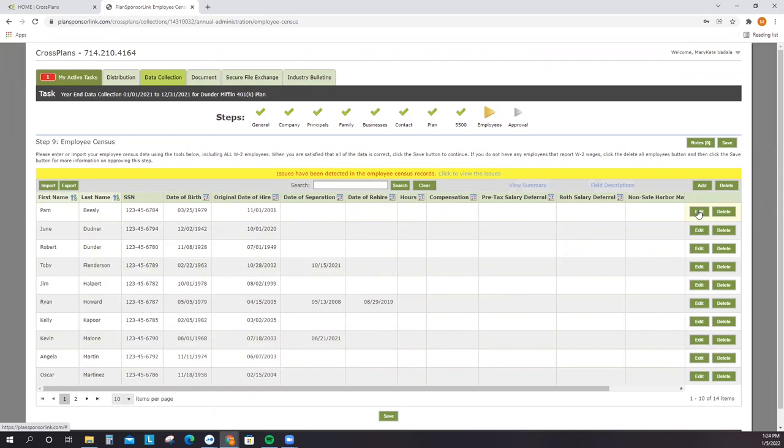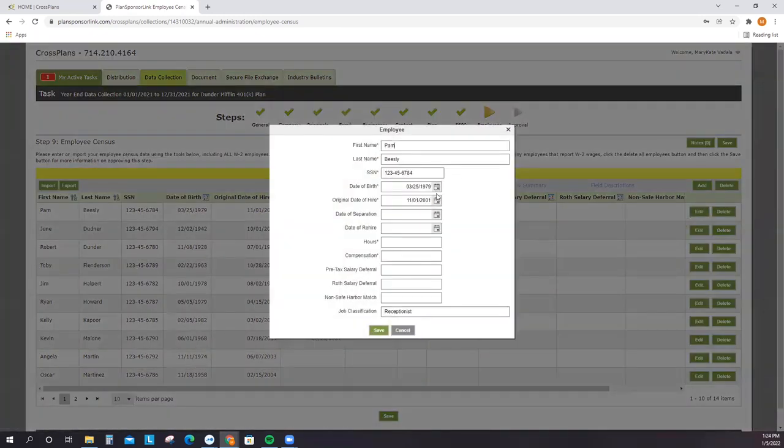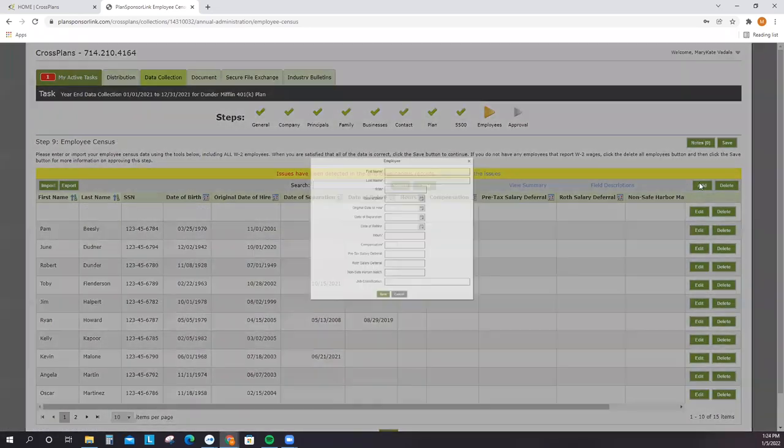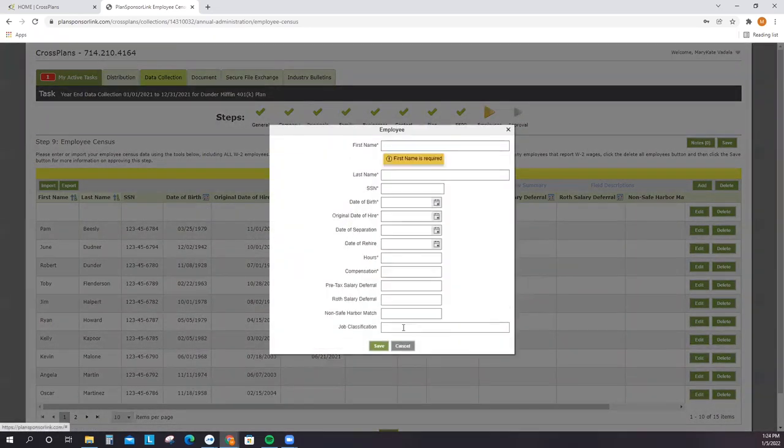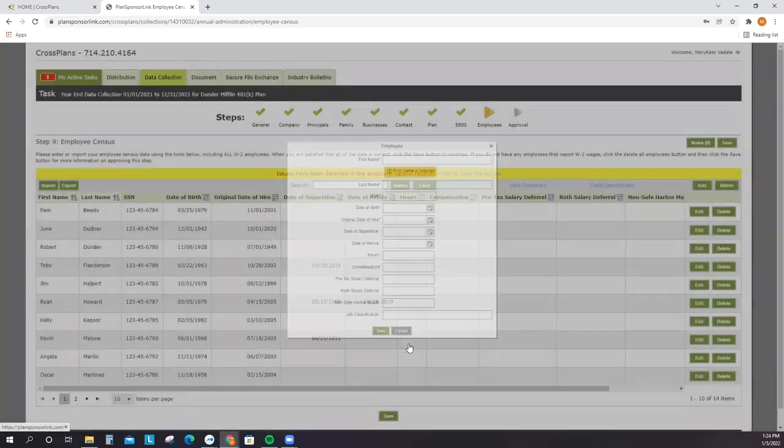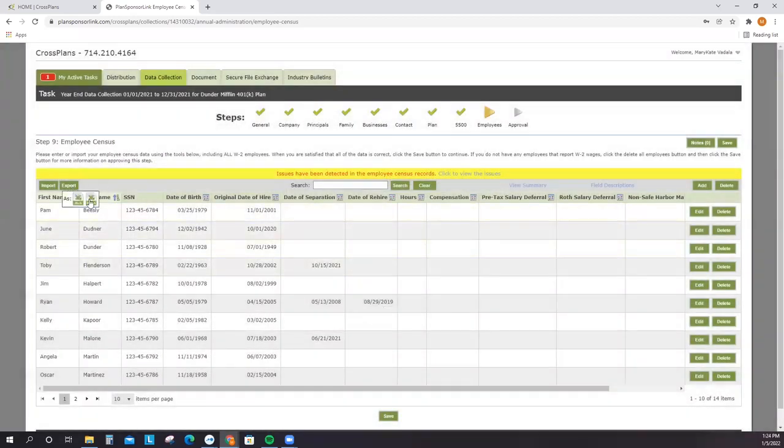For small plans, you can add employee hours, wages, and the necessary contribution information by clicking the Edit button to the far right of their name. You can also use the Add button to the top right of the census template to add any newly hired or missing employees. For larger plans, we suggest exporting the template to Excel, adding the necessary information, and re-importing.